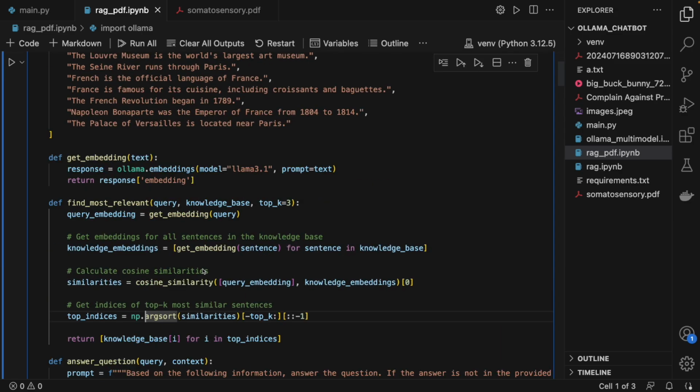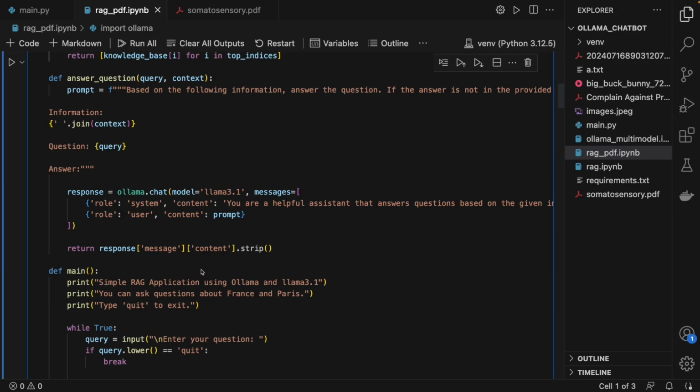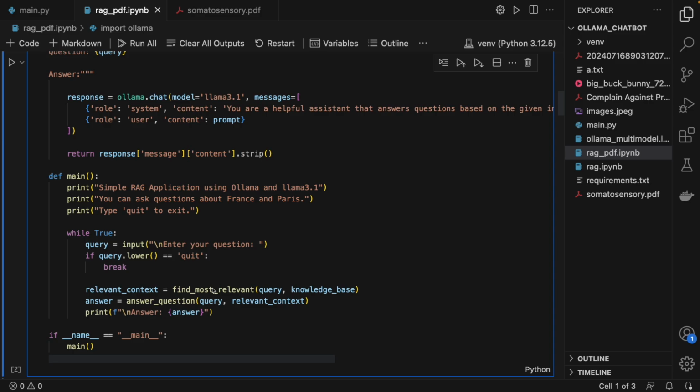So where was it called from? It was called from here, right? And that relevant context is now in this variable, that is relevant_context. Next, the answer_question function is called, where you again pass the query which the user gives and the relevant context. Let's get to this function now.